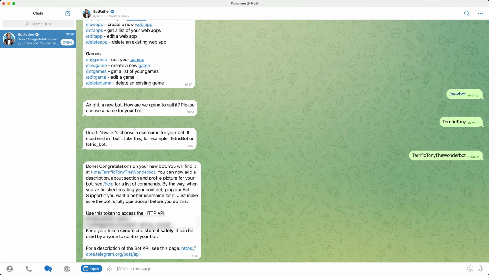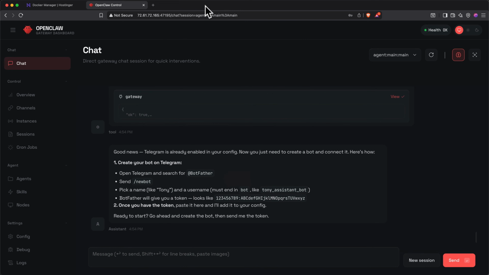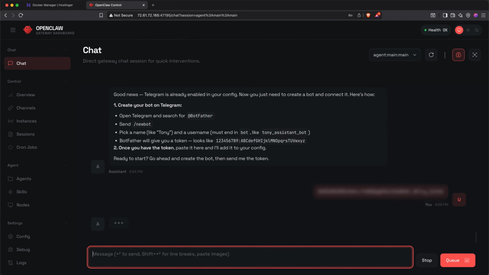In the middle of that message, you'll see an API token that was provided. We need to give this token to our OpenClaw bot so that it can properly connect to Telegram. So let's copy this, return to our OpenClaw chat, and paste in that key. Now again, this API key is like a password, so don't share it with anyone. That's why I've got mine blurred out.